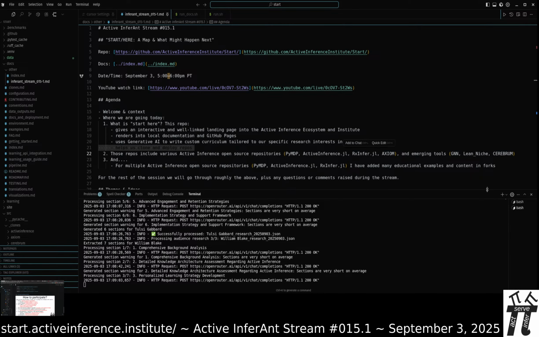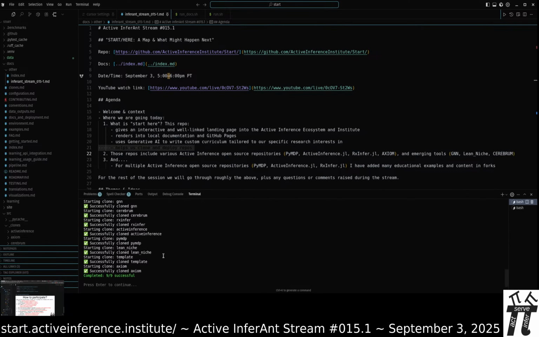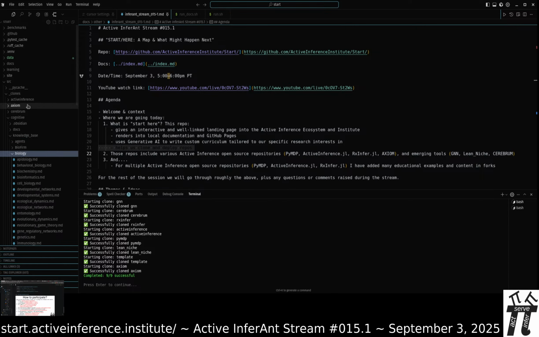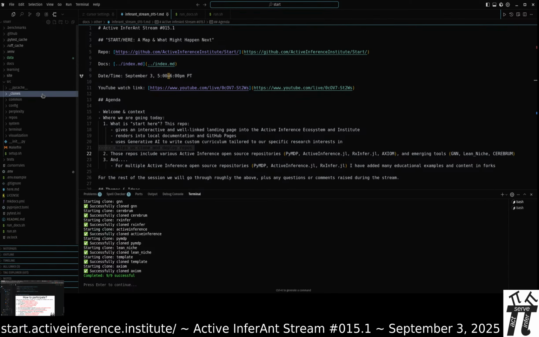And it also helps us clone and deploy repositories. So, for example, what we have cloned while that was all happening is activeinference.jl, which I have made a fork and some modifications to. Axiom, which is the recent open source architecture by Verses. Cerebrum, which is the linguistic approach to modeling case systems and other linguistic aspects in models. The cognitive repo, which is a large underlying Obsidian formatted markdown knowledge repository that you can open up with Foam or in Obsidian.